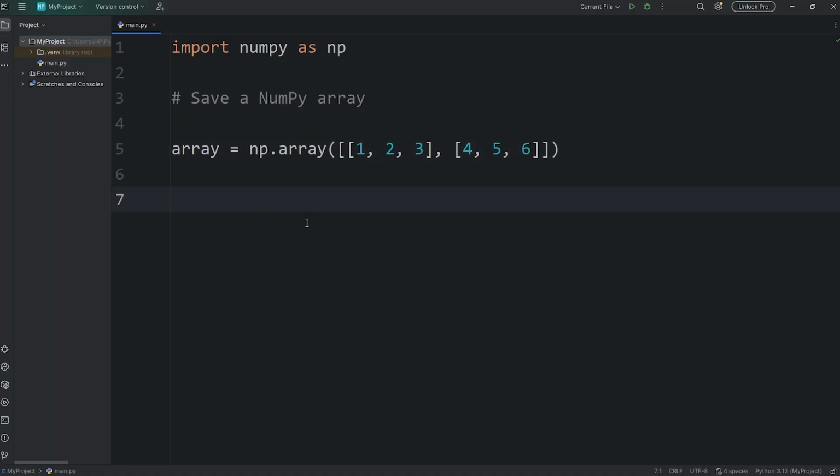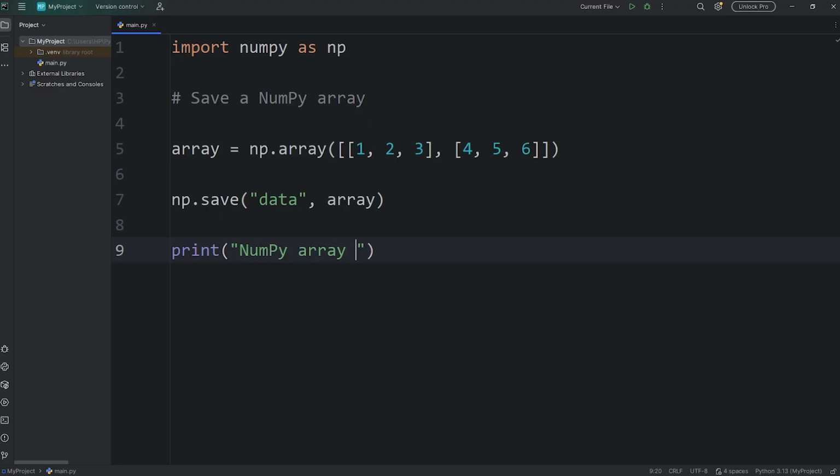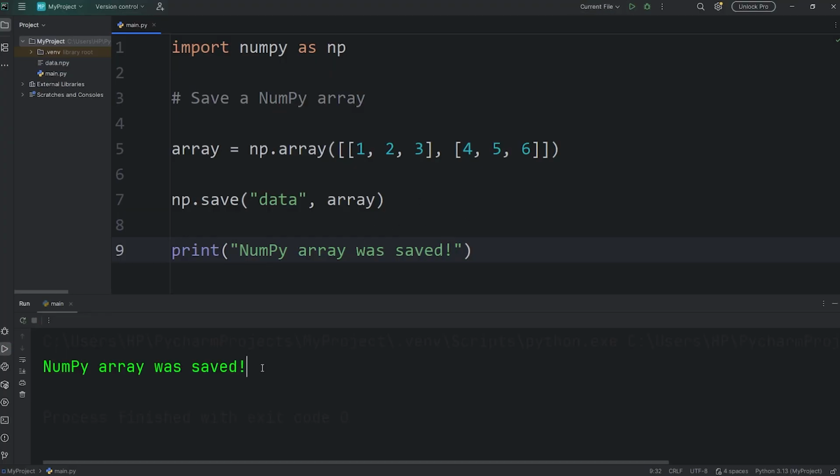Now let's say that I want to save this array. I will access NumPy as np, then call the save function. I will pass in a name for this file. I'll call it data, but as another argument, we need to pass in our NumPy array that we want to save. Now, this part isn't strictly necessary, but I like to print a confirmation message. We'll say NumPy array was saved.